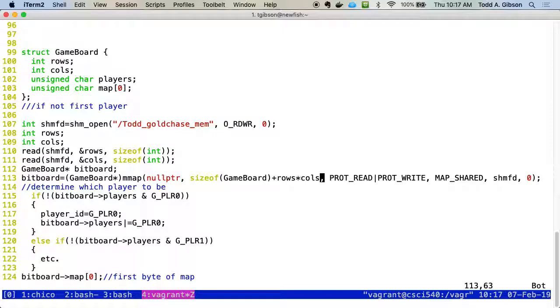So this is a mapping size of game board plus rows times columns, correct? Starting at that arrow, that's where rows times columns begins. But I'm mapping size of game board, so this is the padding. Do we need to... No, you don't. You ignore the padding. Pretend there's no padding. It'll work fine.